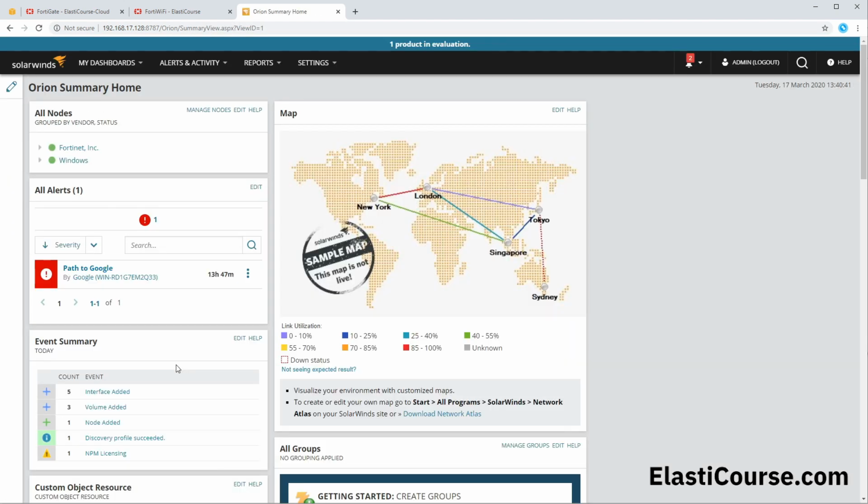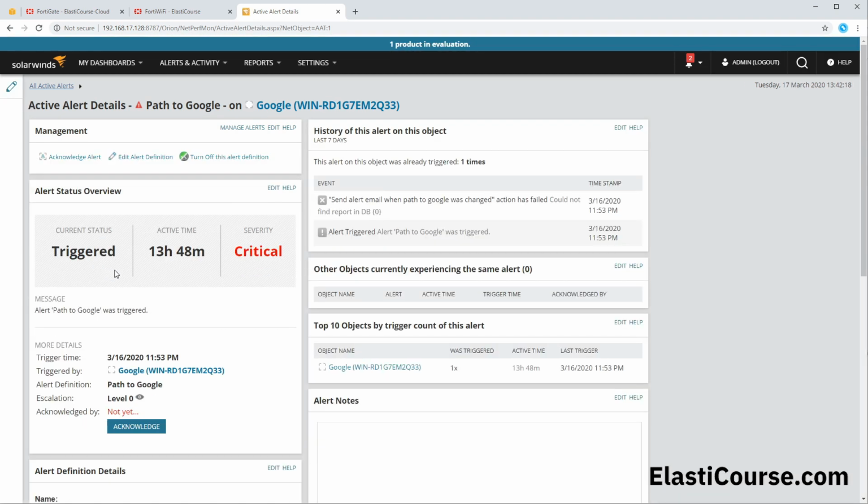And this is the home page for our SolarWinds monitoring tool. First, we have all nodes. So we can see a block that contains all the nodes we are monitoring. And next, we see the alerts that are associated with our devices. And we can see already an alert that has been triggered automatically by SolarWinds. We can come here and we can see when this alarm was triggered, how long it has been running for, and what severity it belongs to.